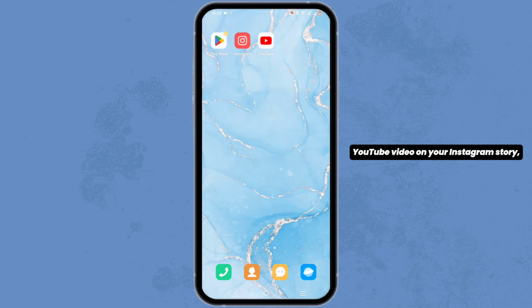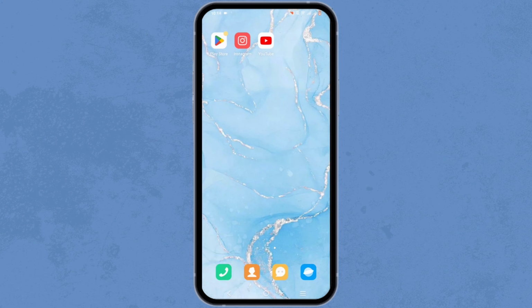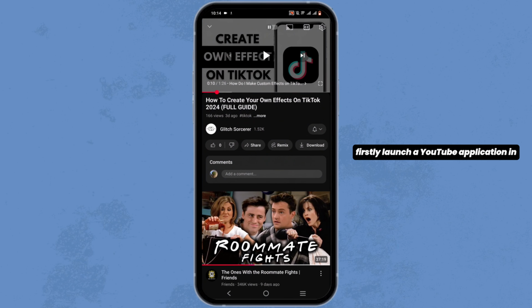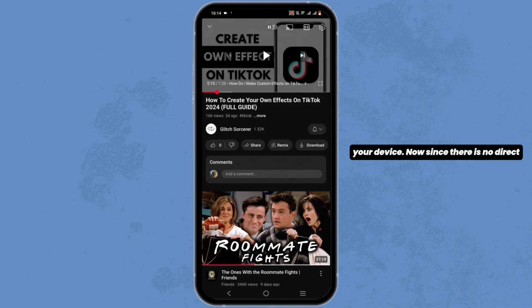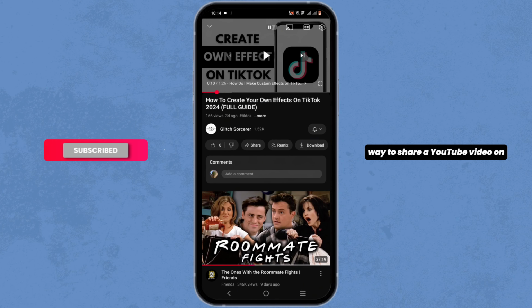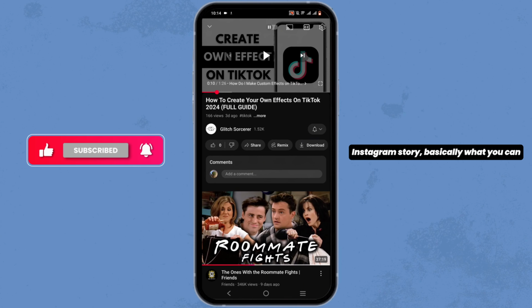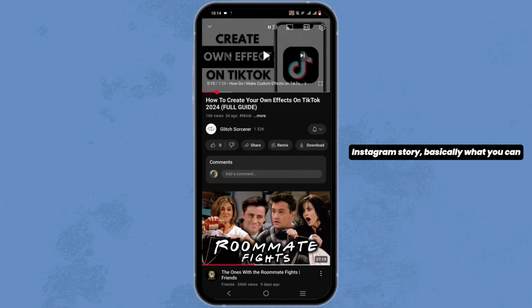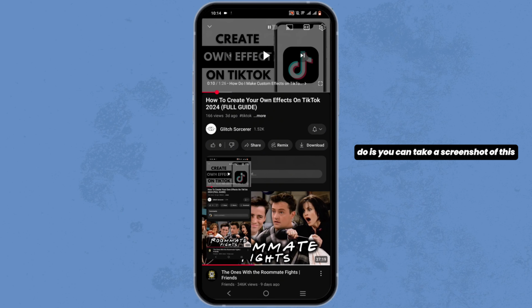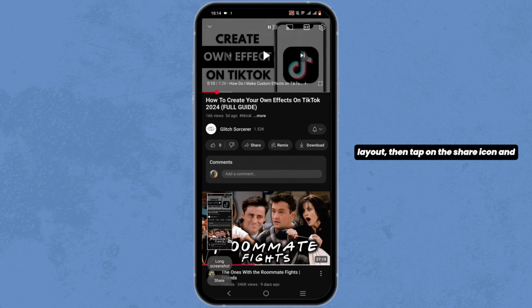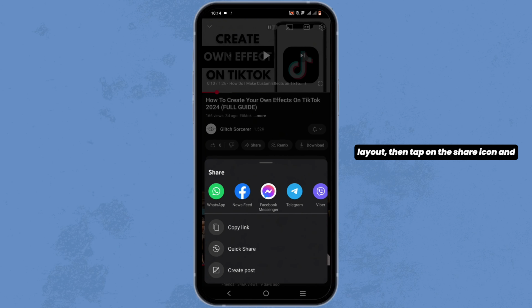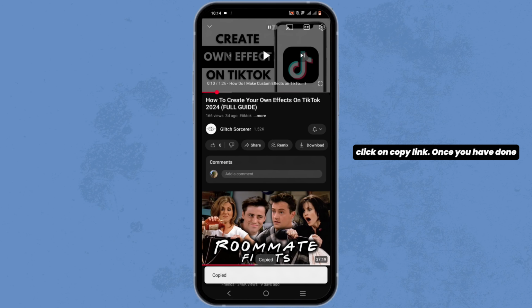To share a YouTube video on your Instagram story, firstly launch the YouTube application on your device. Now, since there is no direct way to share a YouTube video on Instagram story, basically what you can do is take a screenshot of this layout. Then tap on the share icon and click on copy link.